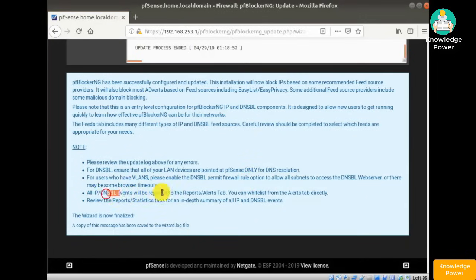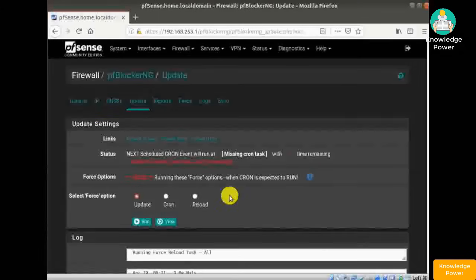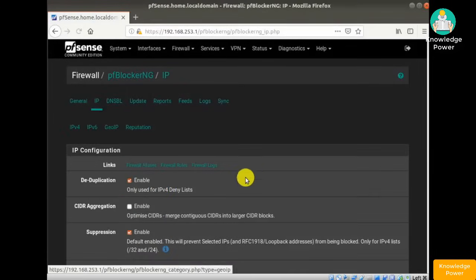And we can look at things that are reported under the Reports Alerts tab. If we see anything there that we want to allow, you can whitelist it right from the Alerts tab. And then we can look in Reports and Statistics tabs for an in-depth summary of all IP and DNS blacklist events. So let's take a look at the IP tab.